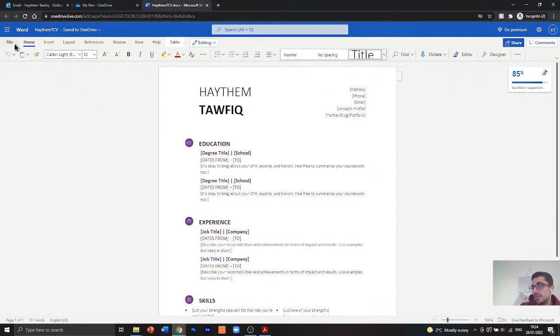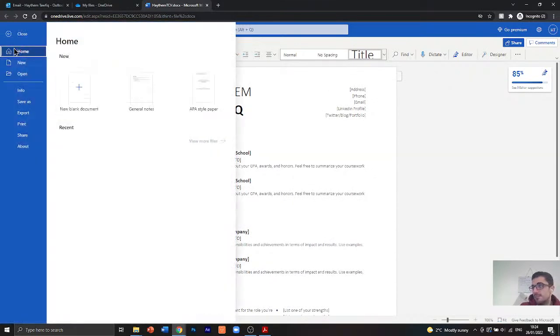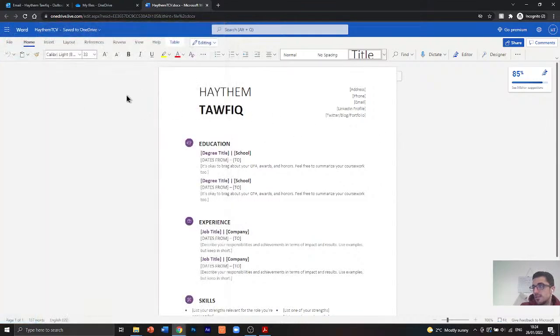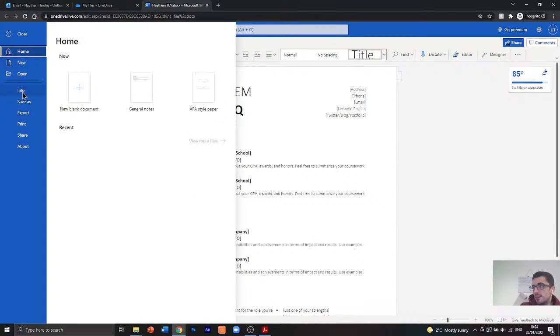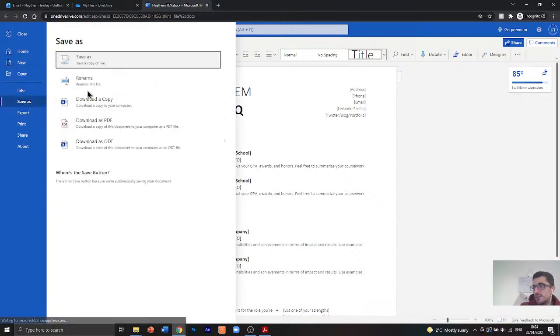So like I say, you can edit at any time. If I go over to File and come down to Save As, so that's File and Save As, it's going to ask me where I want to save it. I'm just going to download a copy. Now I can do this in two formats.